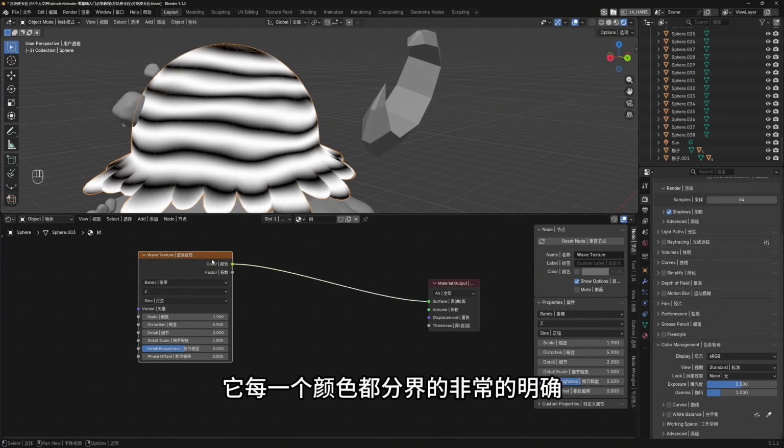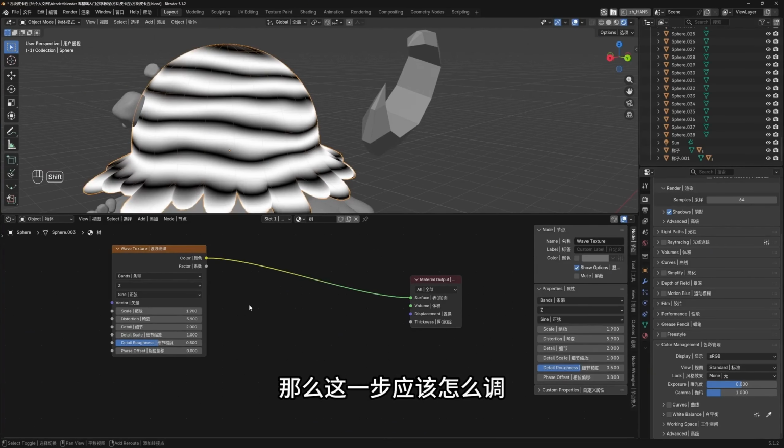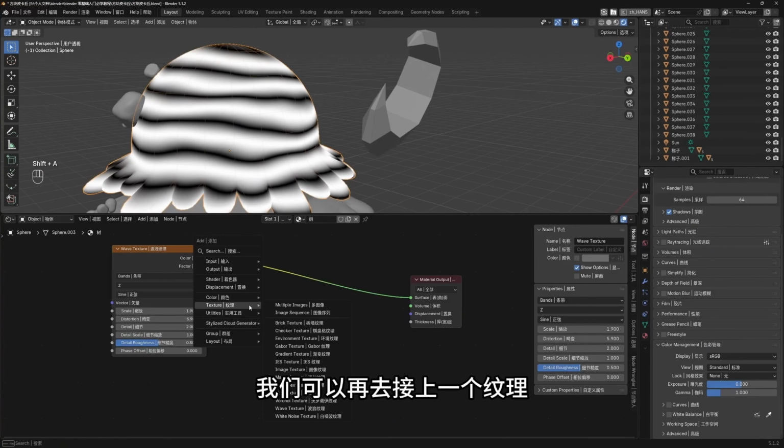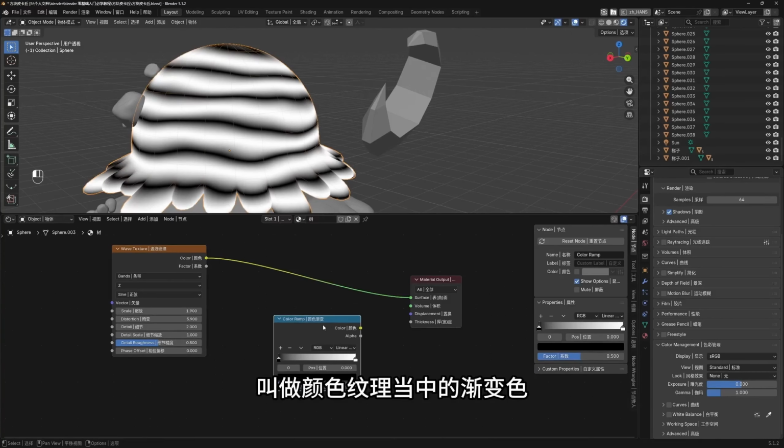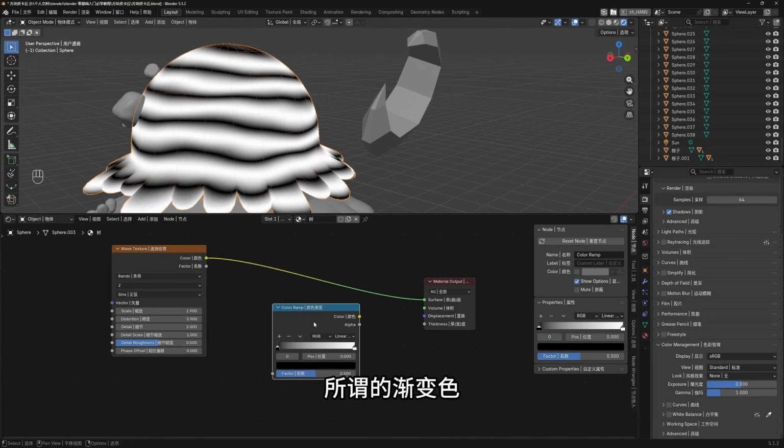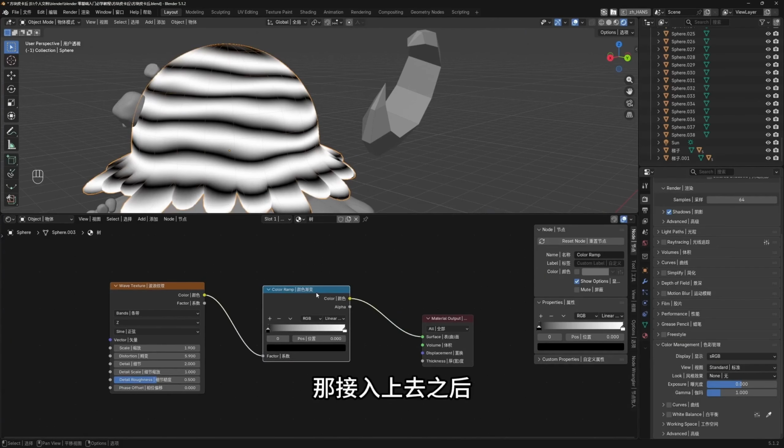So each color has very clear boundaries. So how should this step be adjusted? We can pick up another texture. It's called the gradient color in the color texture. The so-called gradient color can be used to adjust the gradient here. Not just 2 colors, 3 colors, 4 colors. More colors are available. Let's plug it in.